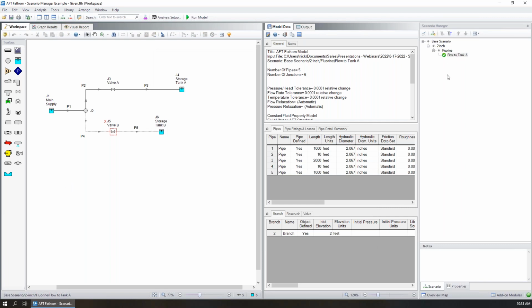So now instead of creating another child scenario for flow to tank B, I will create a child from this fluorine. That will make flow to tank A and flow to tank B sibling scenarios, which don't impact each other. If I were to make a change to a sibling, it's not going to be inherited like a child. And here we'll call this flow to tank B. So now we can switch it. We can close valve A, again using this special condition to close it.